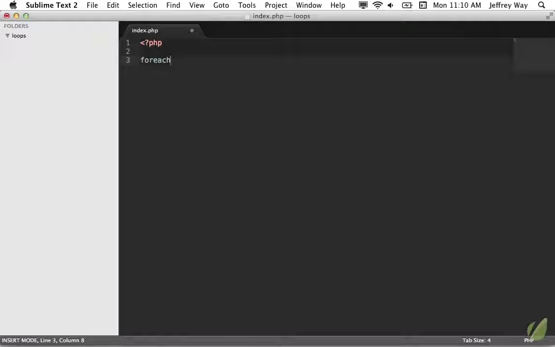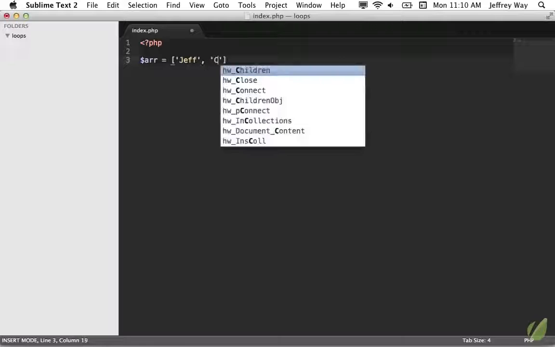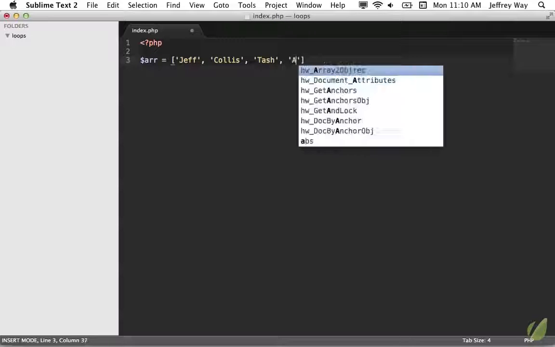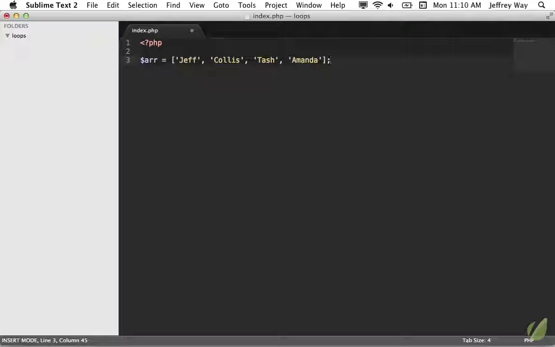And this is a very readable way to filter over an array or object. So let's create an array, and we'll use the PHP 5.4 syntax, just keep that in mind. And we will have a list of names. So we'll do my name, we'll do our CEO's name, we'll do my boss's name, and one of my coworkers' names. All right, so now we have this array.